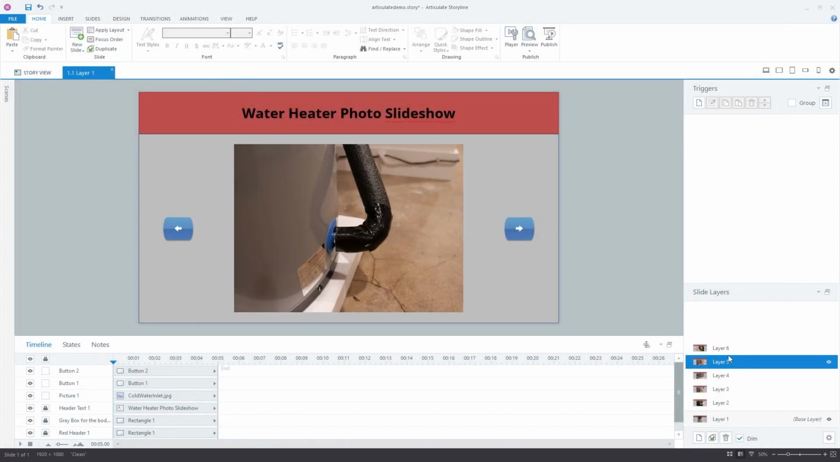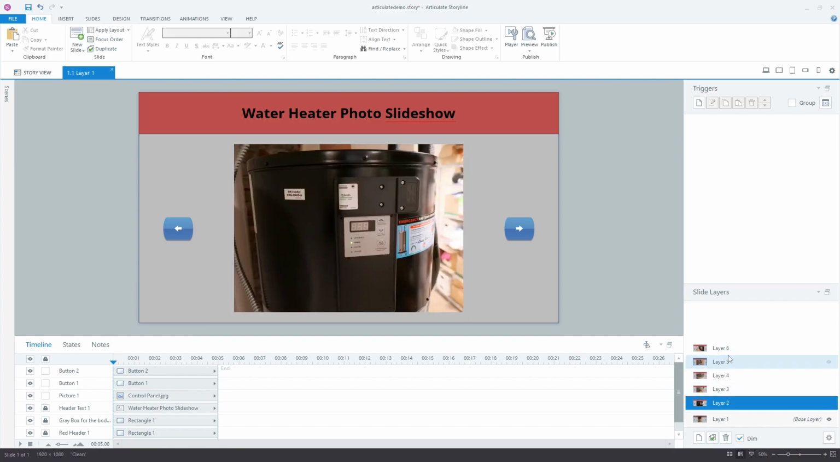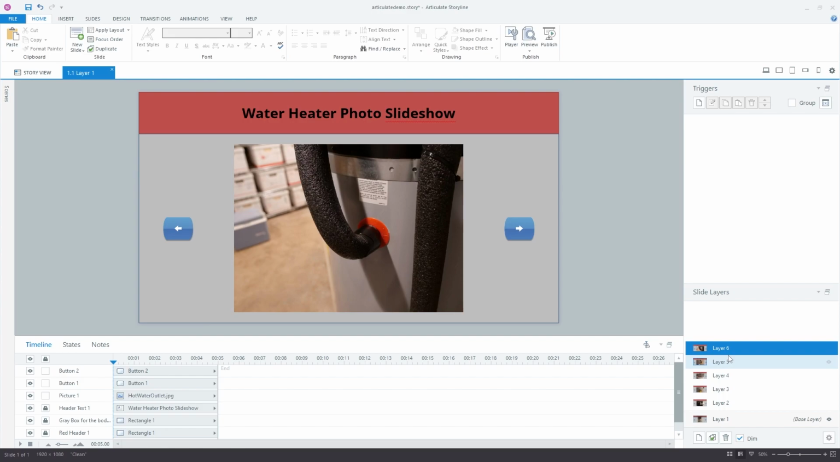And just kind of skimming through these. Nothing really changed except the photos. And we saved you some time. You didn't have to keep creating these buttons from scratch. You didn't have to remake the header. You didn't have to remake the background. By duplicating these layers, all you had to change was the photo.